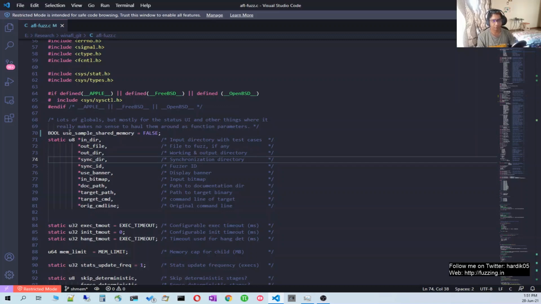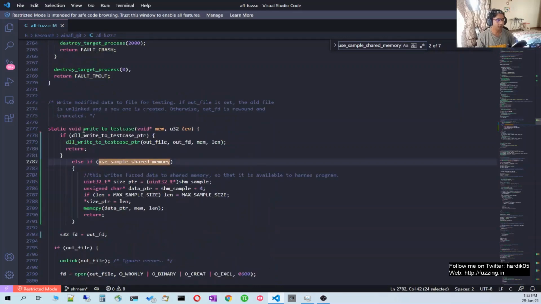So whenever someone gives a command line option that is dash s, that is small s, WinFL will take it as the user wants to use shared memory mode. So I have used this boolean variable, and it will set this variable to true. By default it is set to false, and I will just go to that location where I've been setting it to true.